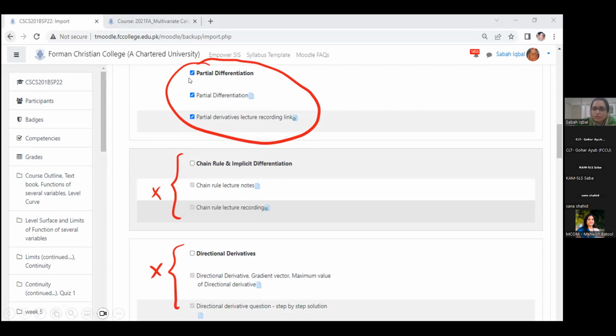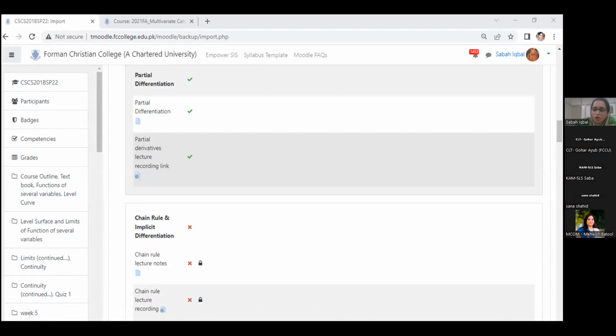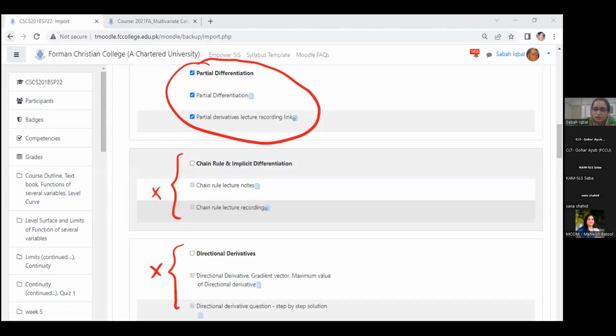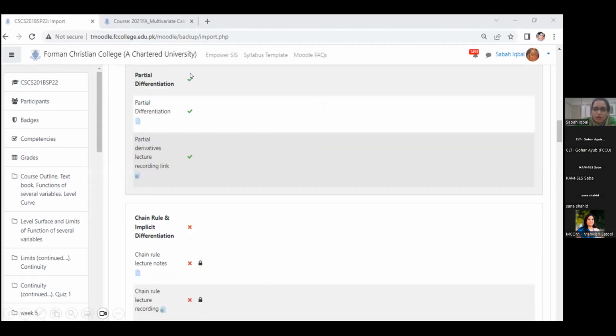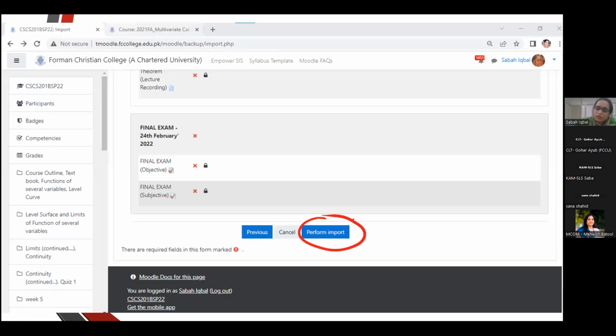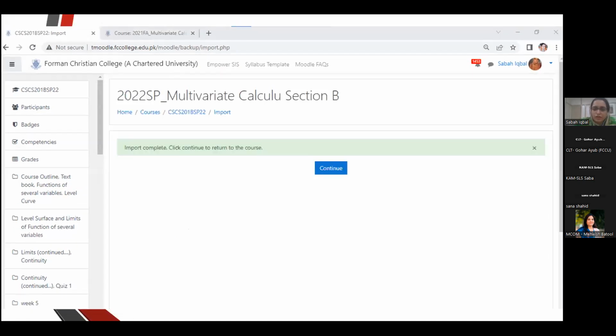So simply select this, and the rest you can uncheck. This is how it looks after saving the changes. Partial differentiation, you can see the tick mark, and all other options will be crossed out from the list. And then perform import, and then import complete. Click continue to return to the course.